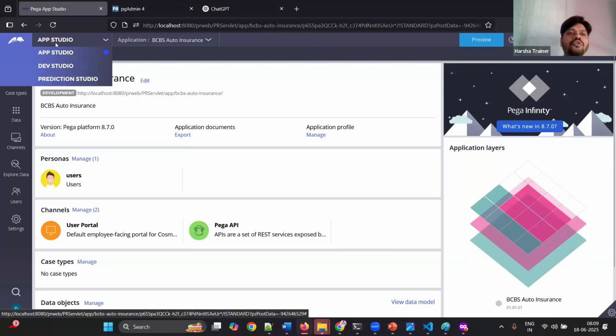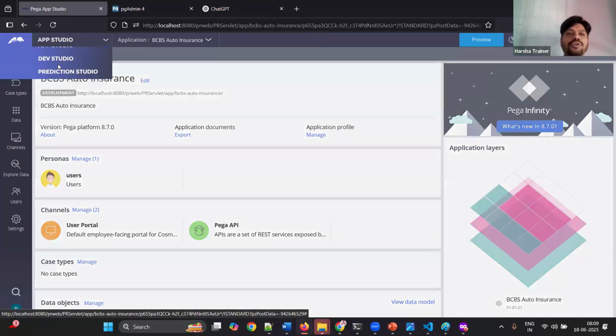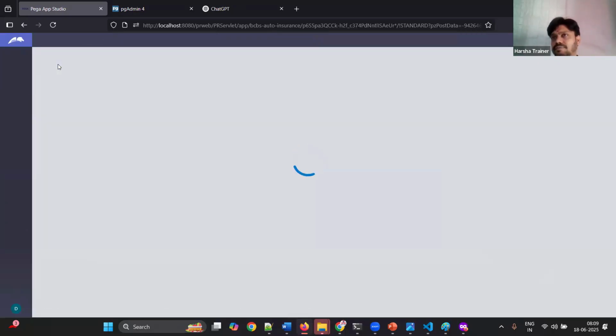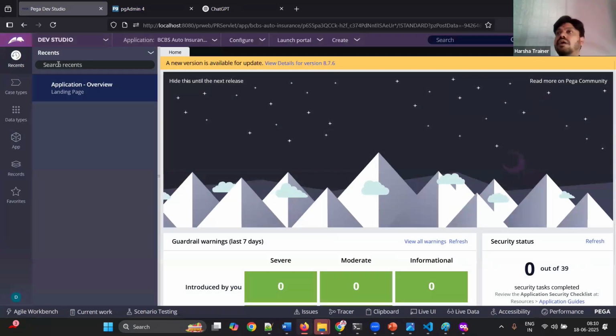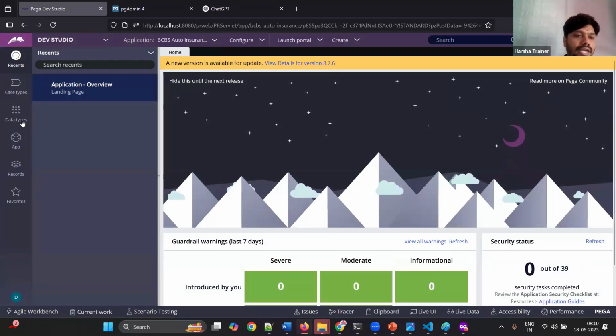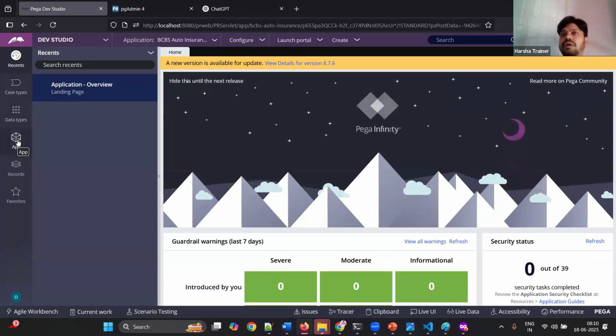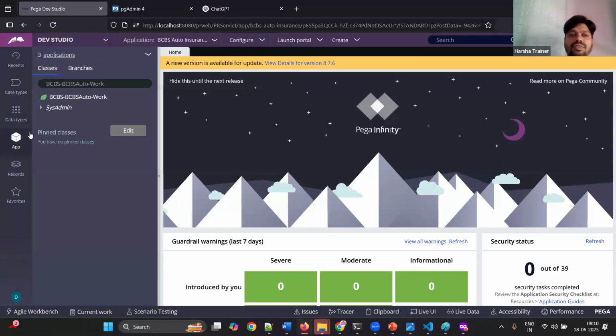And from App Studio, you usually switch to Dev Studio. Dev stands for development. App stands for application. And here you go now. When you log into this one, you come to App Explorer. There you see classes. Here, created classes you can see.